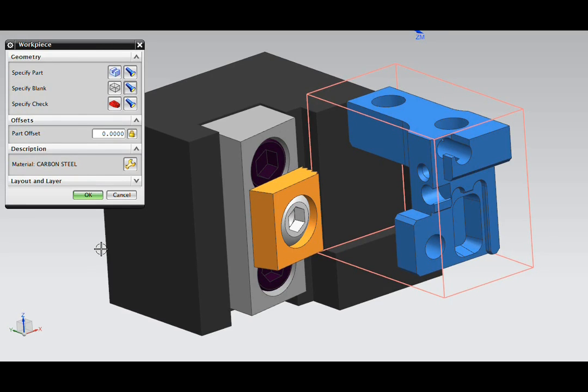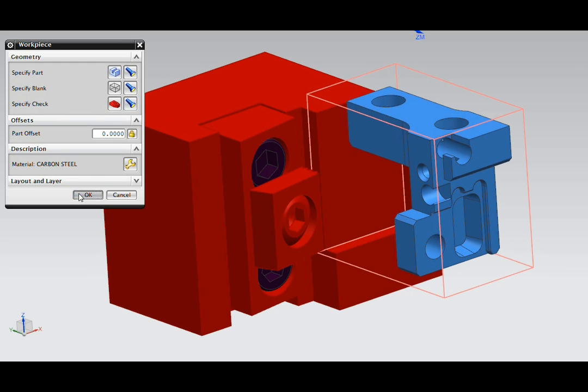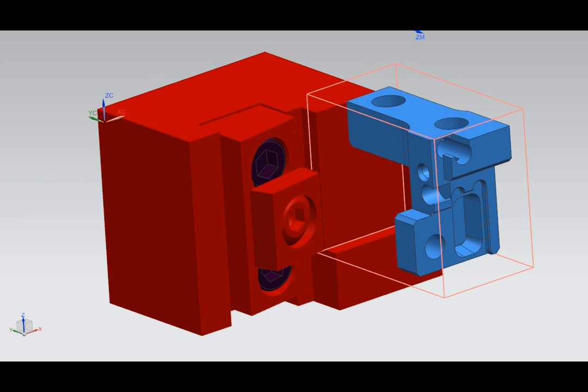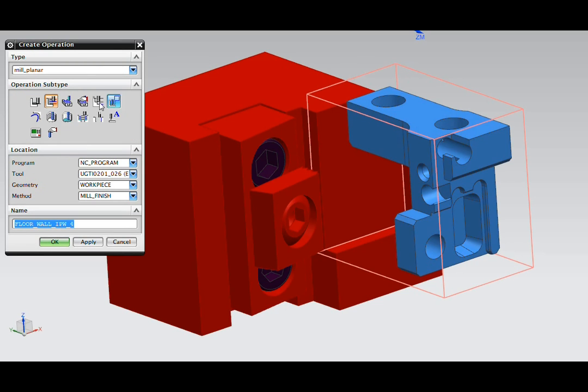In this demonstration, we'll explore the benefits of the new floor wall machining command in NX 8.5. In this setup, I have my blank defined as the rectangular outline that you see. It's an aluminum billet. The part is blue, and my fixture elements are red. Let's get started. First, we're going to machine the top off this part.